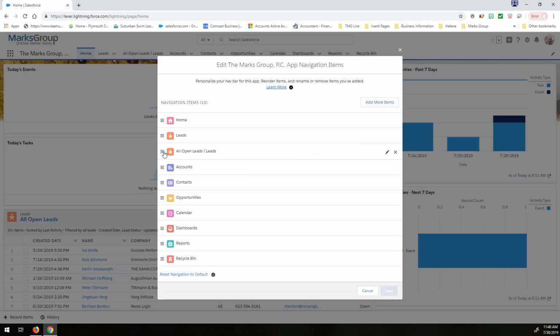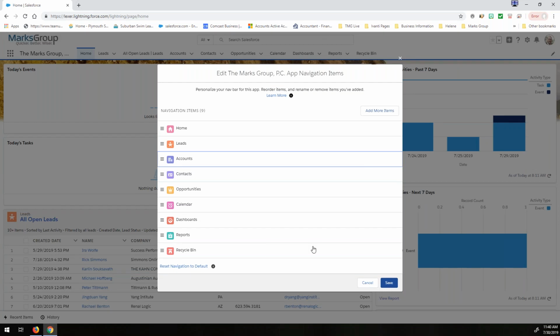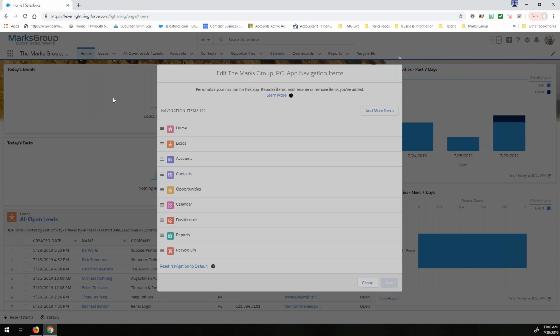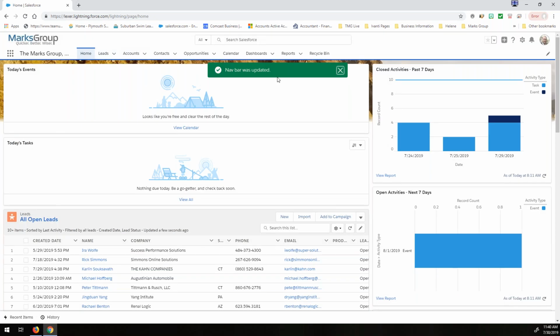So here you can see this. I've got all open leads, and I can hit the X on this. If I don't want it, we're going to add that back in a second. I'm going to hit X. So all these others, if the X's are not there, that means I cannot remove them because my administrator put them in by default for the application, the sales application, what have you. I say save, there we are, it's gone, nav bar is updated, okay?